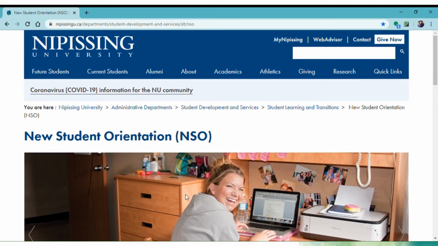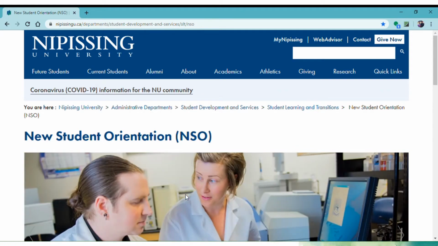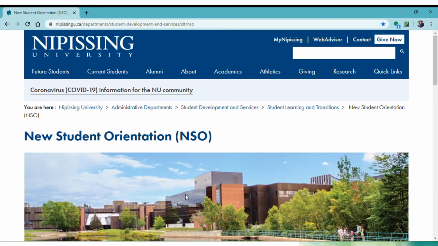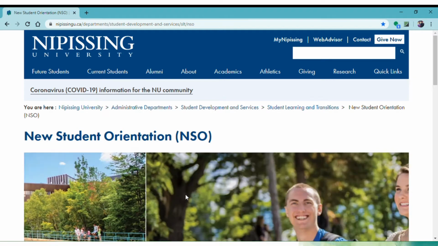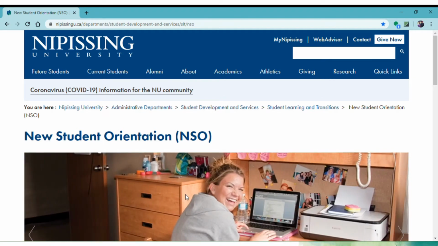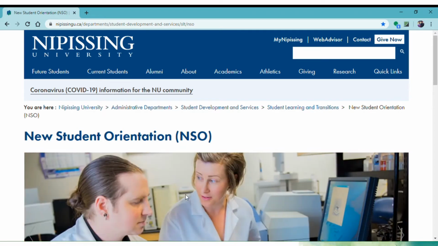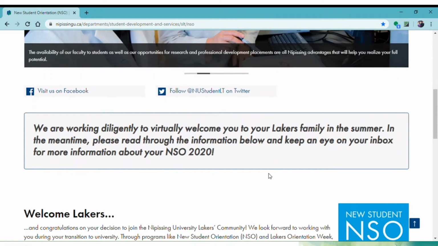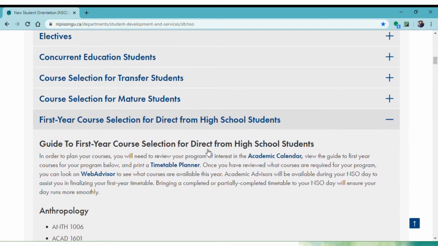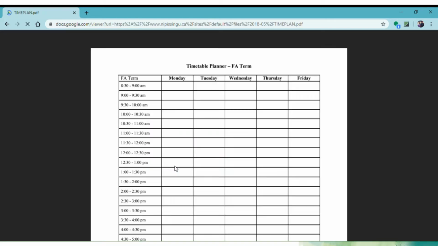Now that you know where to find a list of what to take, let's focus a bit on actually building your timetable. First, you will want to print off a blank timetable so you can start to pencil in your options and ensure you aren't trying to register for two courses that are taking place at the same time. You can find a timetable on the NSO website. Start off by clicking on the Course Selection tab, the Direct from High School tab, and then the Timetable Planner link.